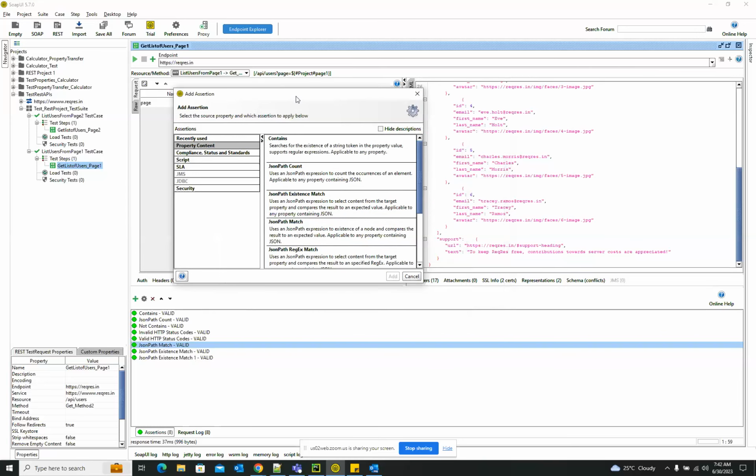So the first one was for how many times that particular element is present. Then the JSON path existence, whether that particular element is actually present or not, that it will check, and the JSON path match will actually validate the value, whether the value is matching or not, right?